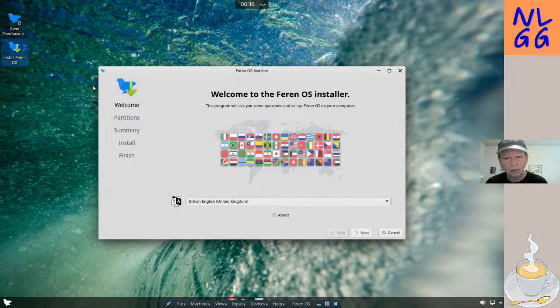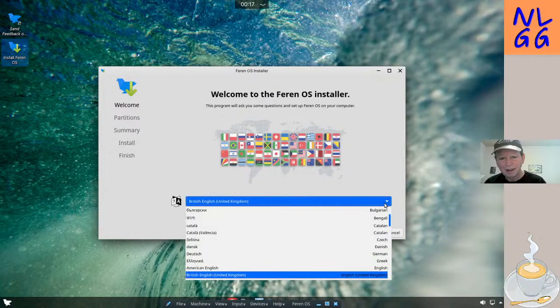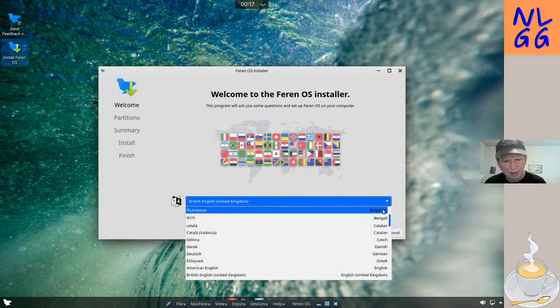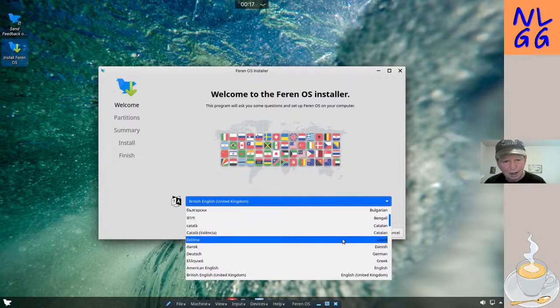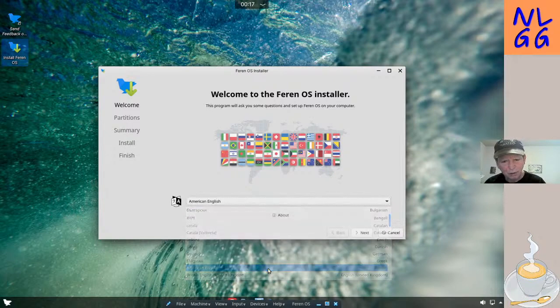Okay, so this looks like a Calamares type installer. Feren OS. British English? This distro comes from Britain, so that's probably why it defaults to British English. Looks nice though. Let's see. American English, what I use. I'm American.